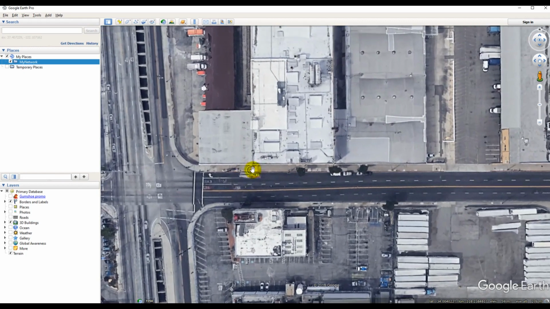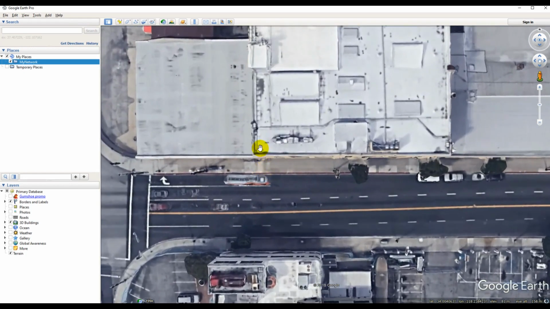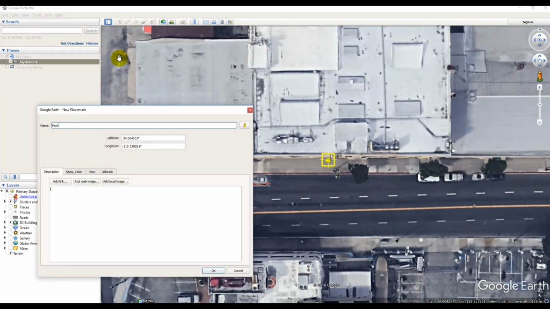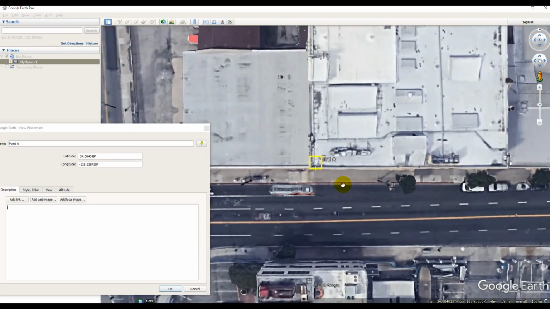So let's choose this building to add the first point. To add it, it's really easy. Just hit the yellow pin, open the toolbar, and a new window will appear. Give it a name, in this case point A. Now we'll choose one of the models that we have for the altitude. In this case we're going to use relative to the ground.